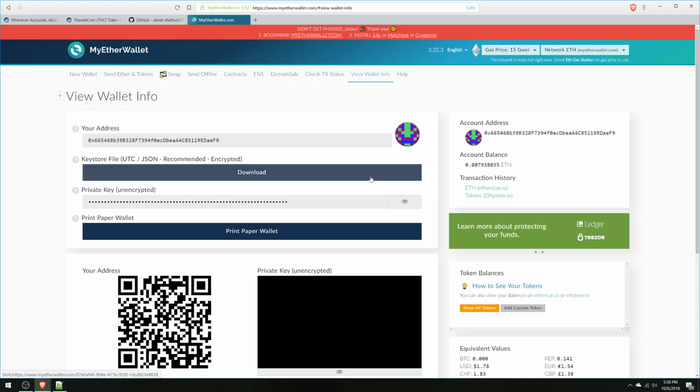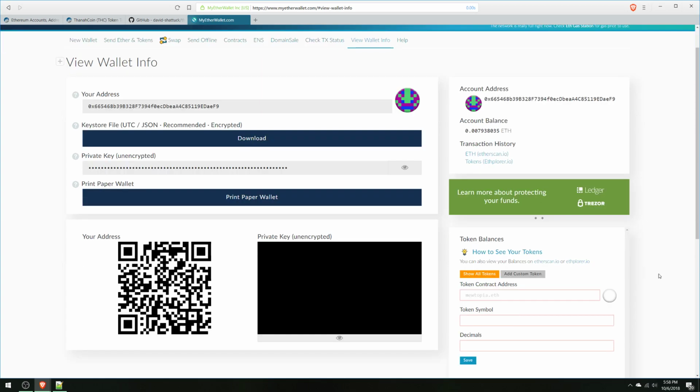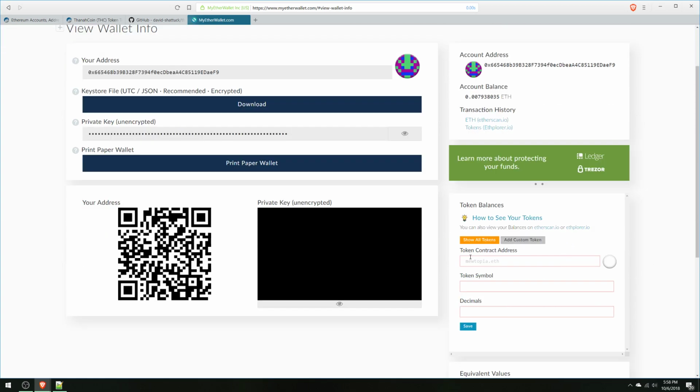Okay, so I'm back on my wallet page, and down here there's a little box labeled token balance. Now, ThanahCoin, believe it or not, is not a globally recognized cryptocurrency, so I need to go ahead and add it to my list of custom tokens that I want to keep track of. When I click that button, it's going to ask me for three things: the token contract address, the token symbol, and the decimals.